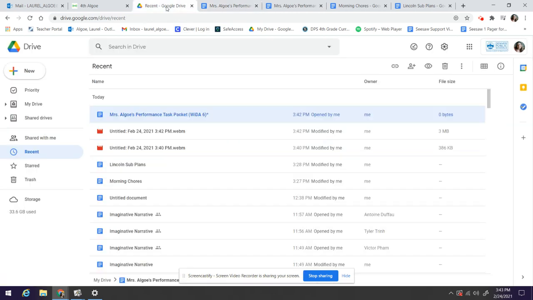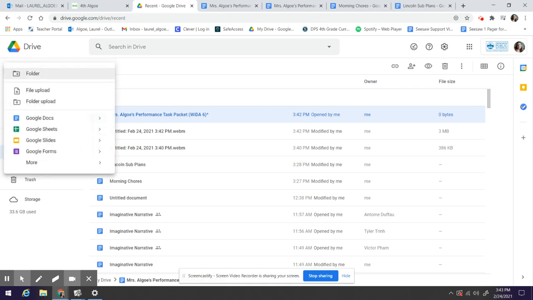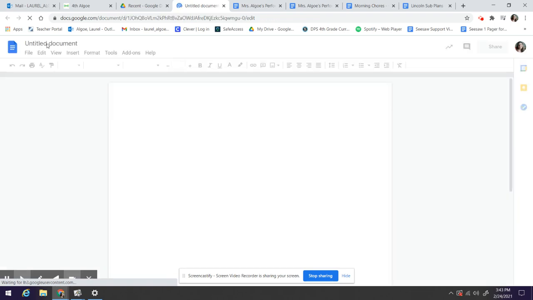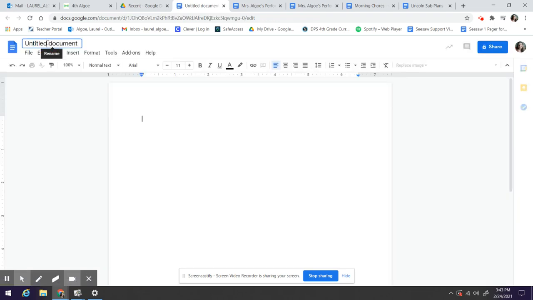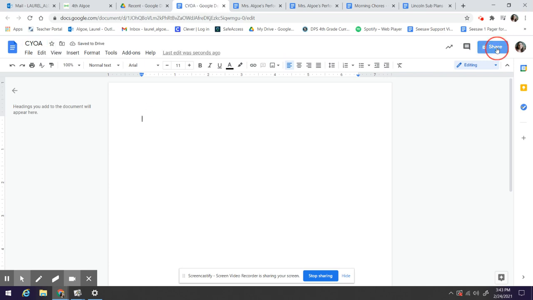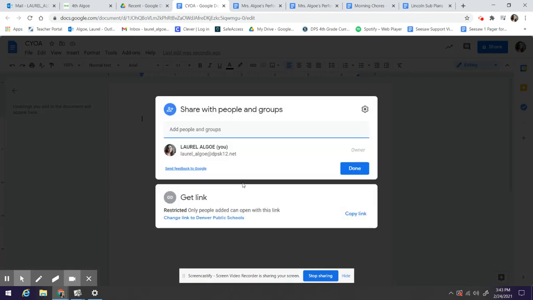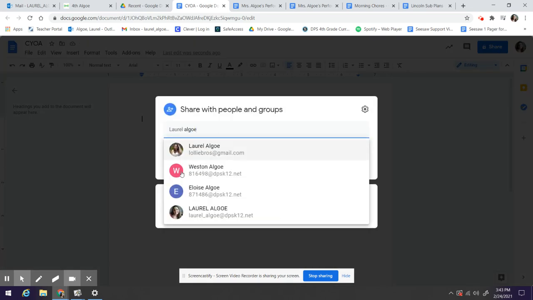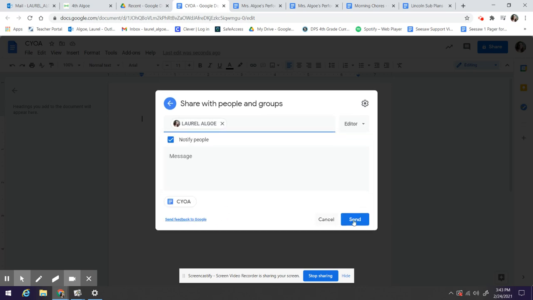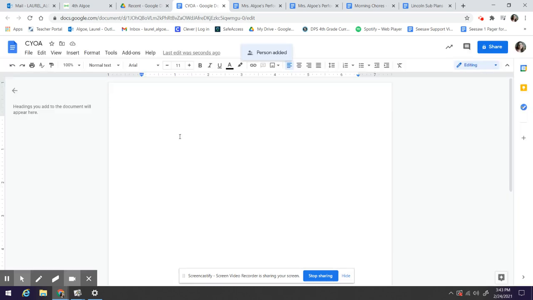And then the second tab you're going to need open is your Drive or your Google Docs in order to start a new document. So I'm going to open up a new document. I am going to title it CYOA, so that I know what it is when I want to pull it up next time. And then I'm going to make sure to share it right away with me. All right, once I've done those things, I'm ready to start typing.